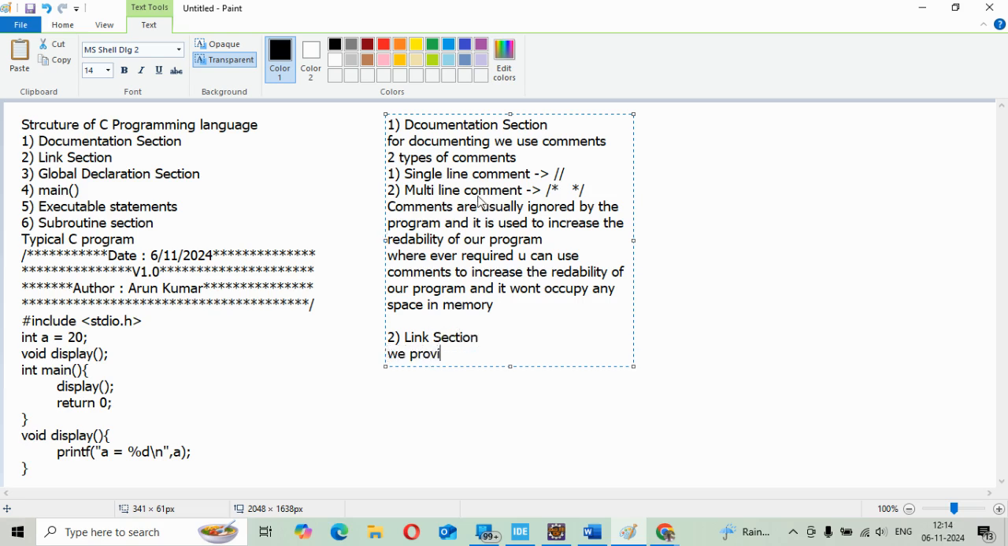In the link section, we provide the header files for using the functions. In our program, I have used printf. It is from the stdio.h header file. In the stdio.h header file, we have printf, scanf, and all those functions.